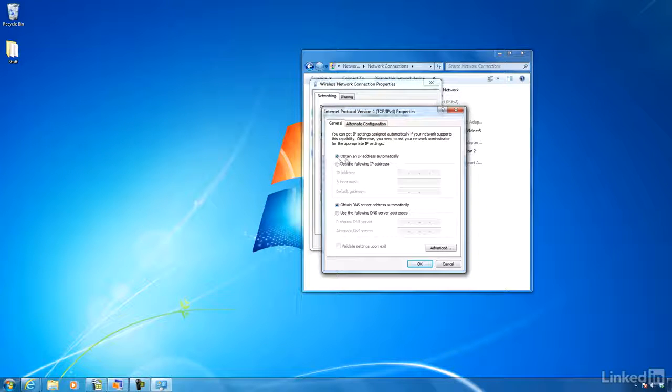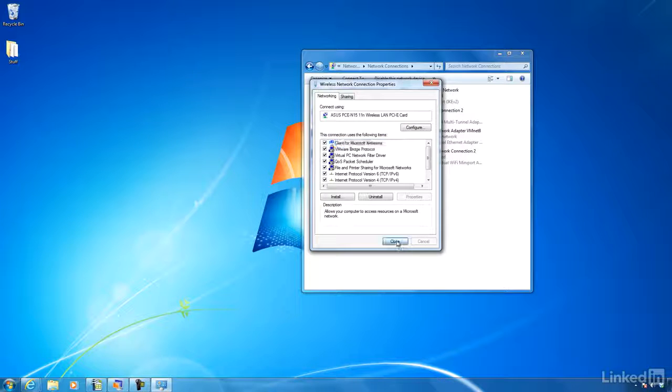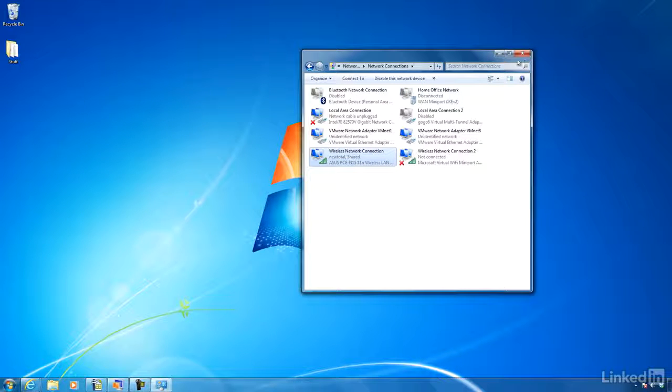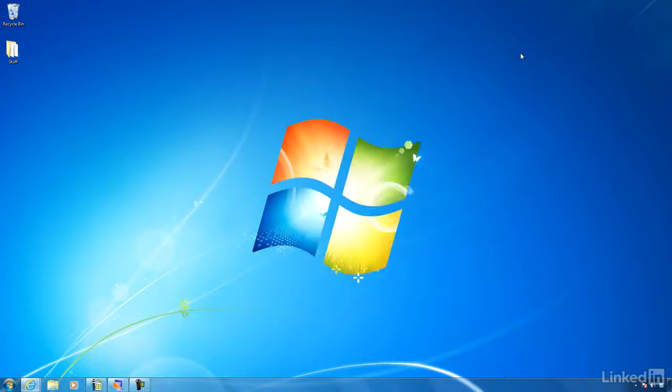And now normally I'm doing obtain an IP address automatically, but if I want to, I can punch in 8.8.8.8, which is the famous Google public DNS server. These are powerful public DNS servers. And hit OK and close. And a lot of times that'll take care of the problem for you automatically.